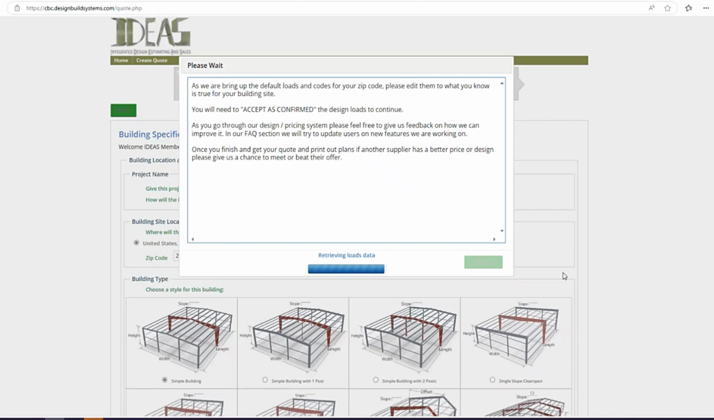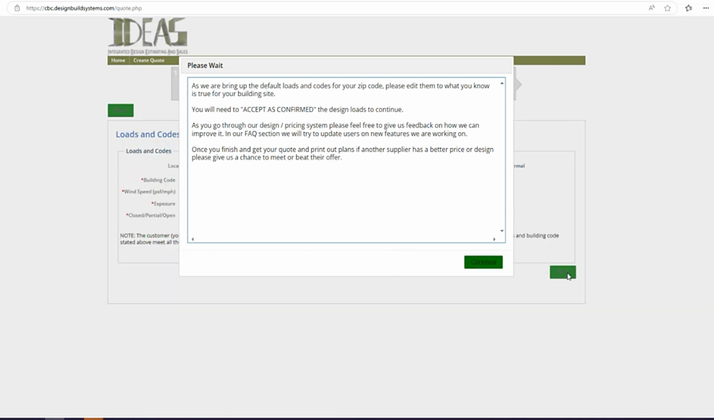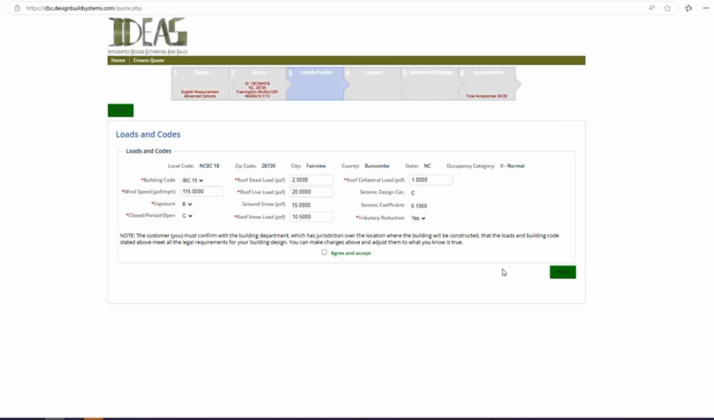It will take me back to the codes and loads. Please note that it does not hold any prior code and load information that you may have changed. So in this particular case, I want to see what the difference in a 1 pound and a 3 pound collateral load is, and I'm going to change it to exposure C. If I had changed it to exposure C on my first quote, again, it does not hold that. It wants you to verify the codes and loads every single time you enter a building. So make sure when you copy a quote, you do verify code and load information once again.